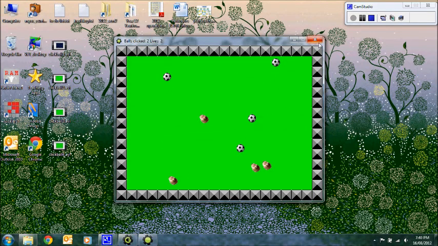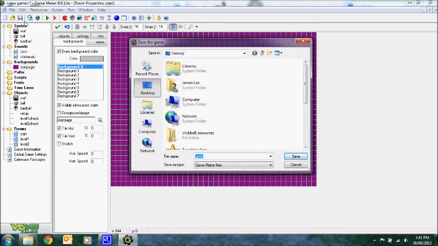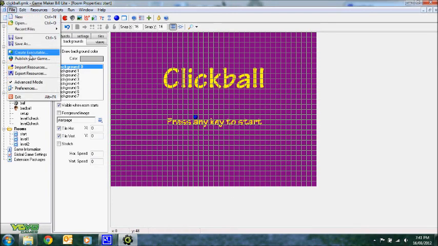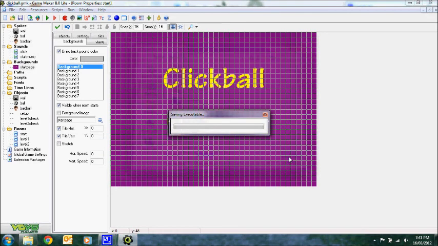Lastly, well actually this should have been the first thing you do, is to save the game. It will save the GMK file, which is the GameMaker file. I'm just going to call it Clickball GMK. So you've got it saved on your computer. You can also go to File, Create Executable. What that does is create a file that you can run on USB or anywhere, and you don't need to have GameMaker open to run it.